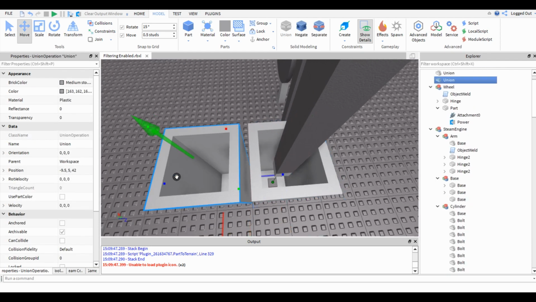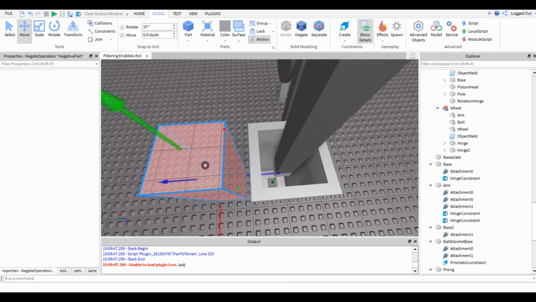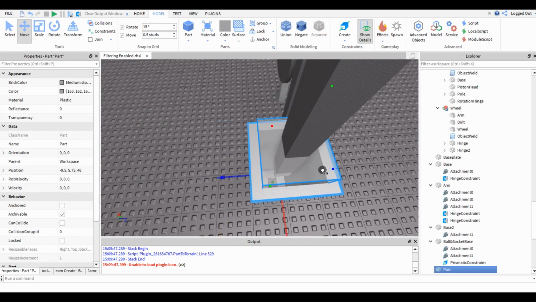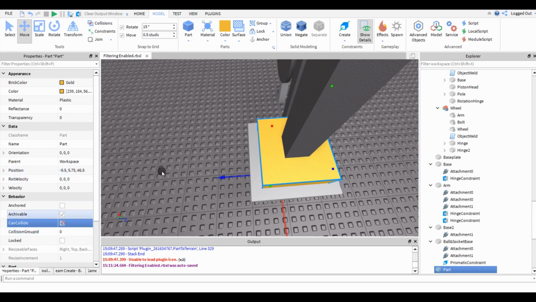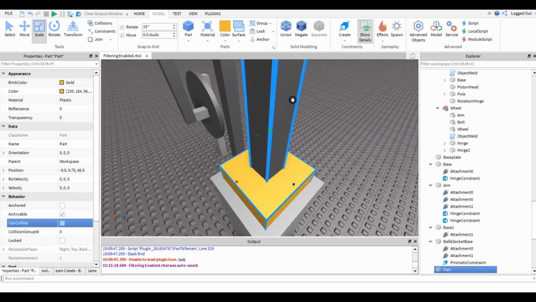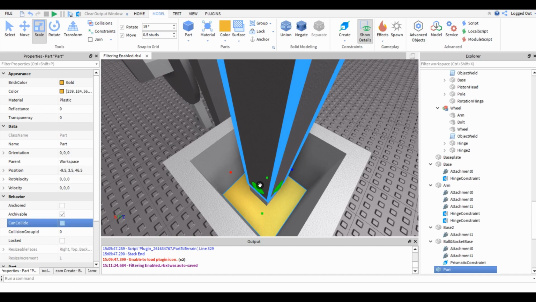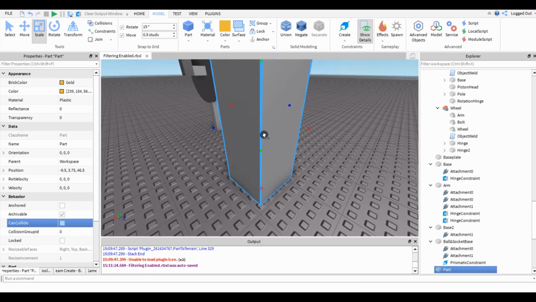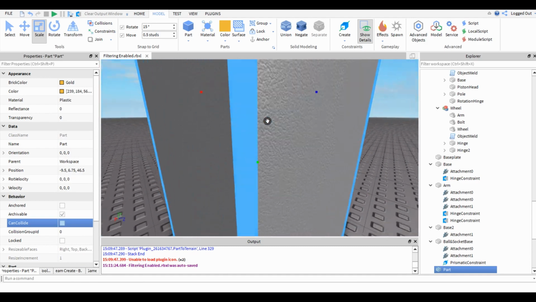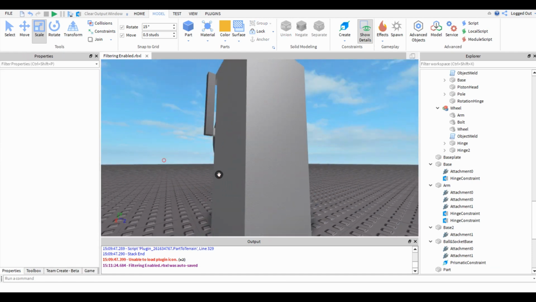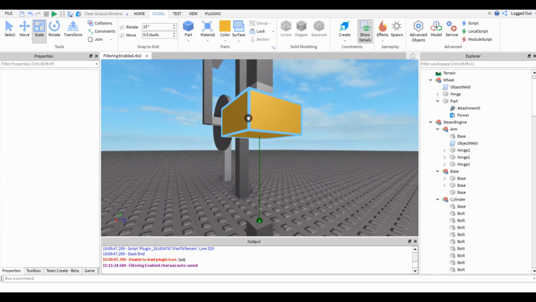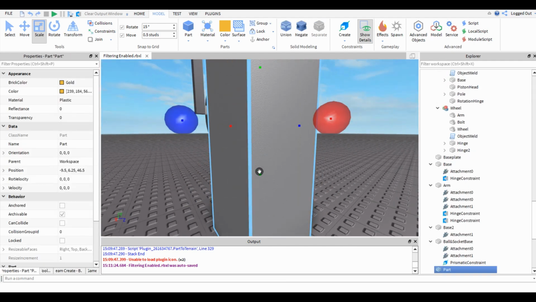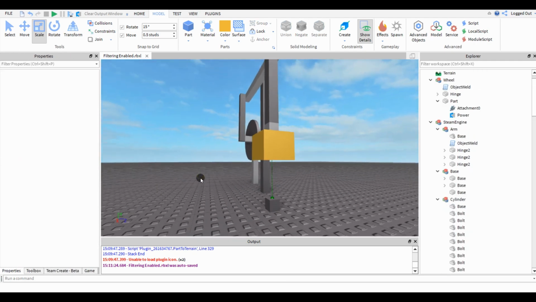Alright, so duplicate this. And just take this. I'm just going to call this yellow because it looks cool. And turn off can collide. So I'm going to scale this just there. Scale this up to something like this. Alright.